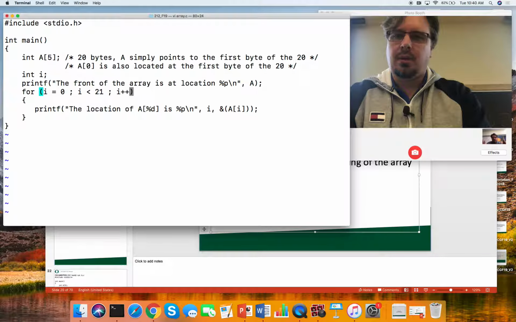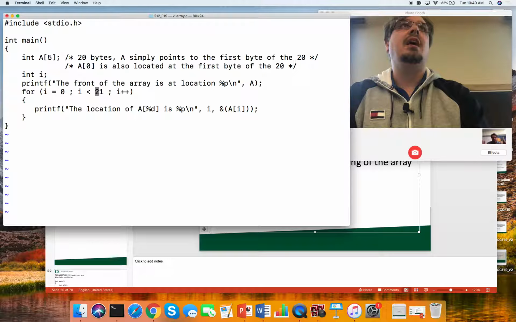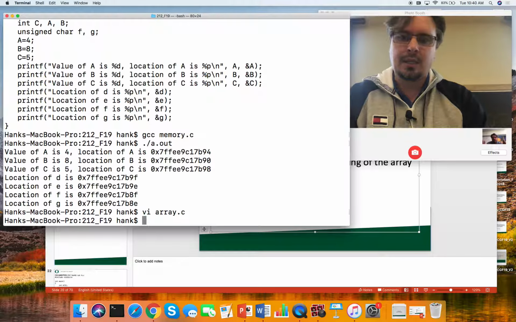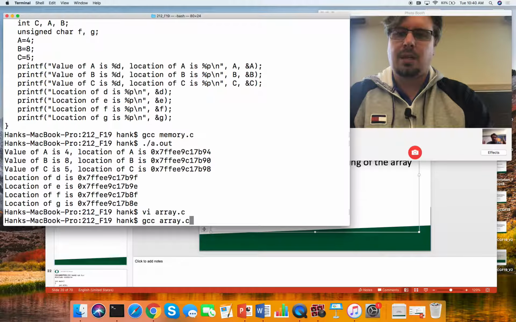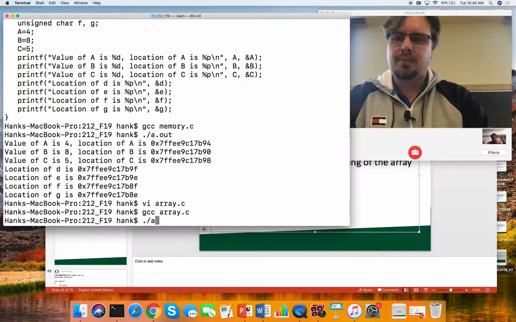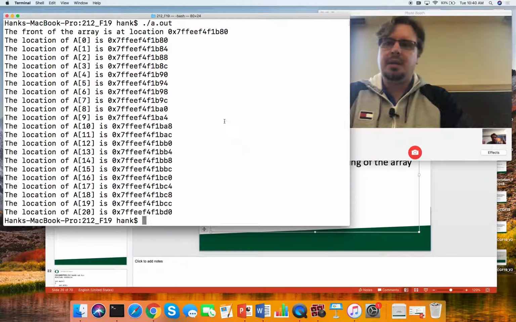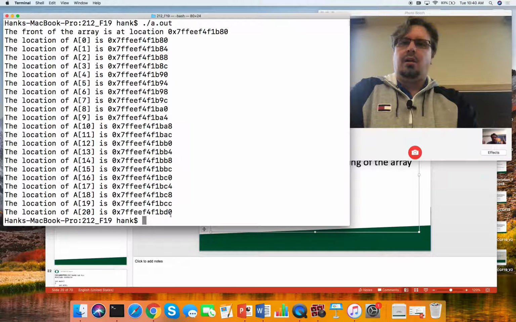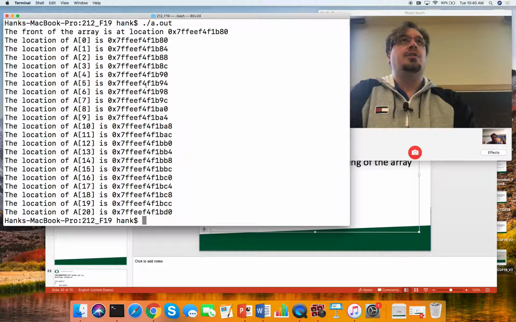So now, of course, we have a problem. See up here? This is the no seatbelts thing. If I compiled this program, let's just do it. Actually, I don't think it will go wrong. I'll say gcc array.c and run it, and it gives me the location of 21 integers. Of course, I only declared 5. So all of these locations, let's look at the good ones first. 80, 84, 88, 8C, 90.